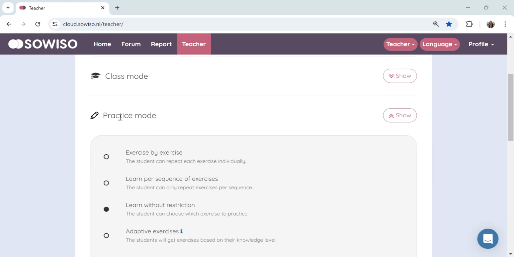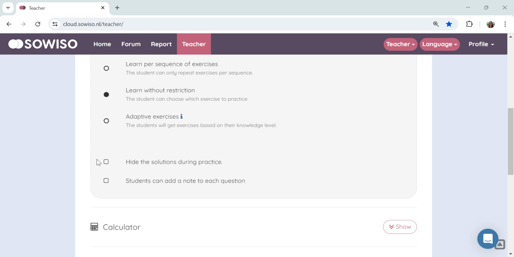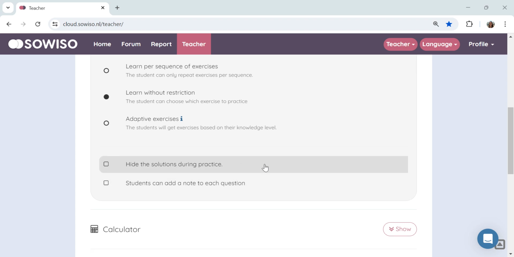In the same setting where the practice mode was, you also have options to hide the solutions during practice, or that you can enable students to add a note to each question. So you can choose those here.